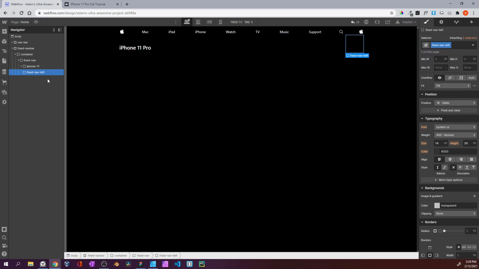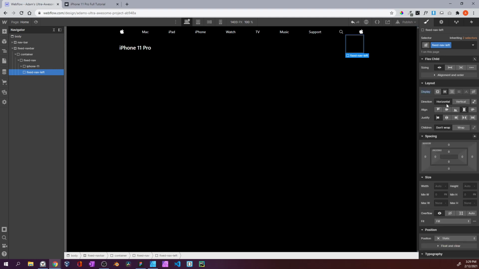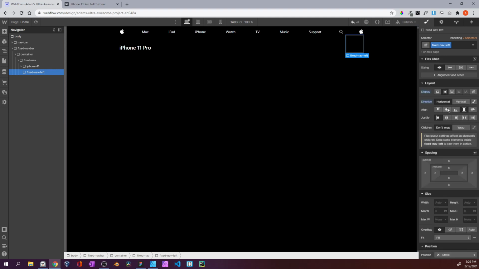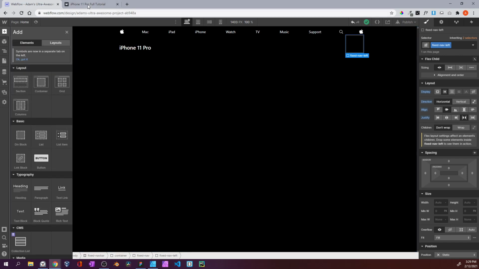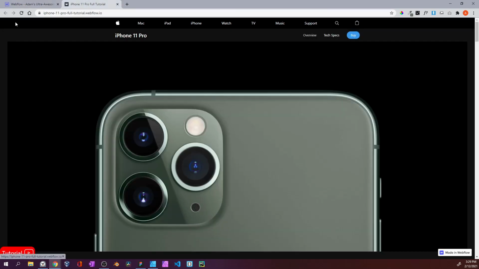This is the left one, the child of the fixed nav. So fixed nav dash left. The setting of this one is actually very similar to its parent: flexbox, horizontal, align center, and the children just have the space between. We don't give it any width, so the width will be decided by the children inside of it. For that one, we're going to bring 2 links, 1 button.